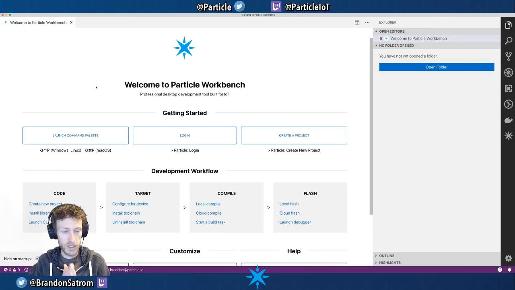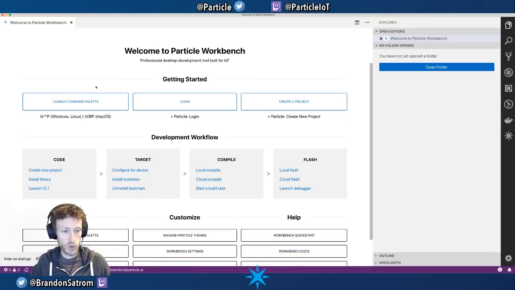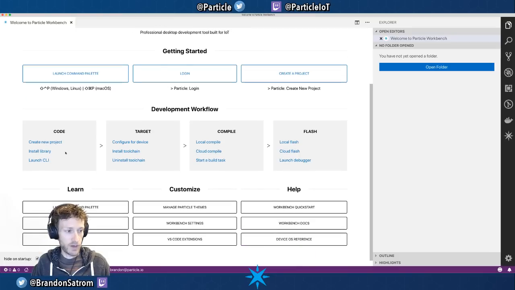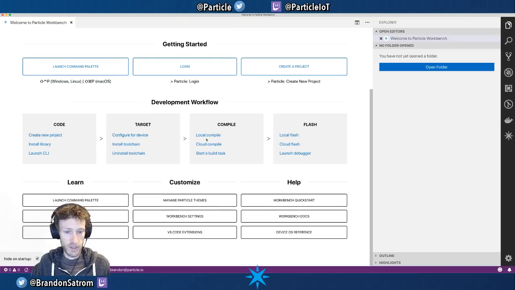The welcome screen has a quick overview of the basic things that you can do with the Workbench. We'll do all of these things today, everything from creating new projects to targeting devices, doing local compilation, flashing, etc., all that good stuff. And then at the bottom, there's a ton of help around learning the various pieces of Particle Workbench.